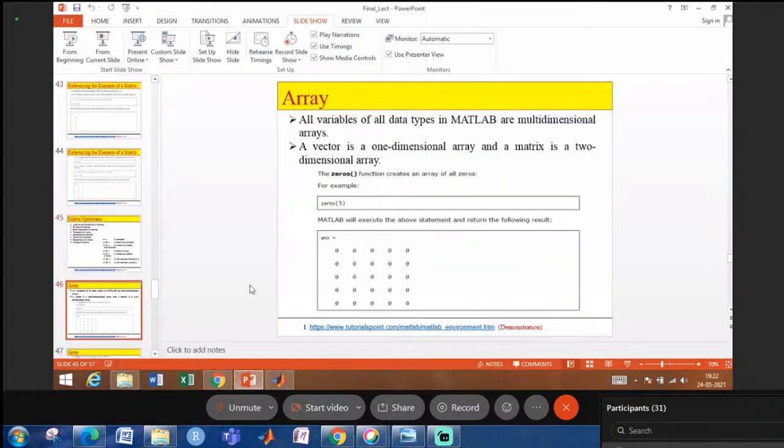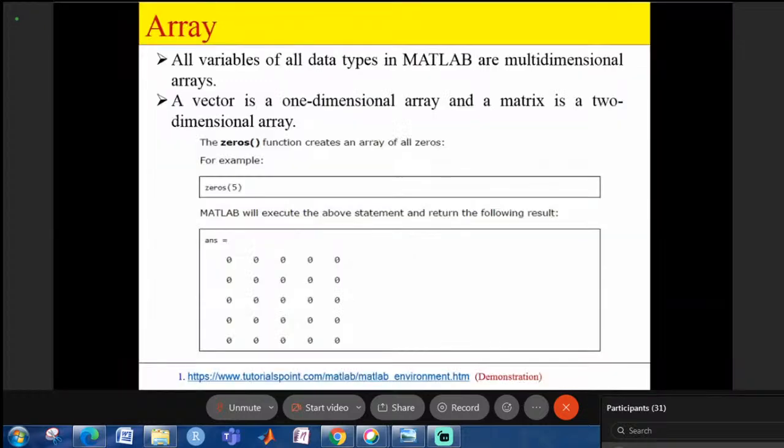So now we come to arrays. All variables of all data types in MATLAB are multi-dimensional arrays. A vector is a one-dimensional array and a matrix is a two-dimensional array. Sometimes we want to create a particular array, so there are multiple functions. If you write zeros and then give the size of the matrix, it will create a square matrix of 5 by 5 and all elements will be 0.